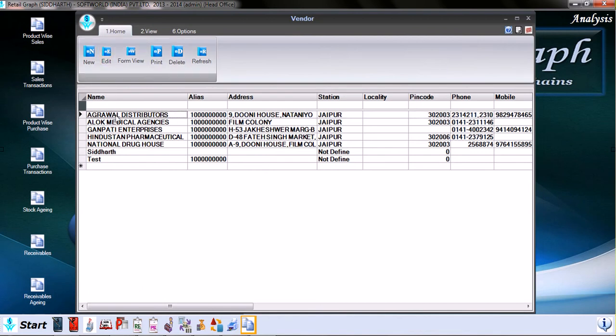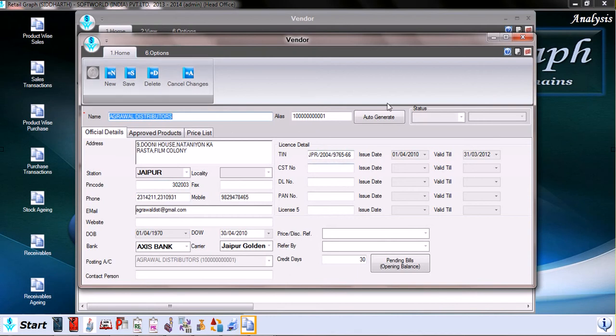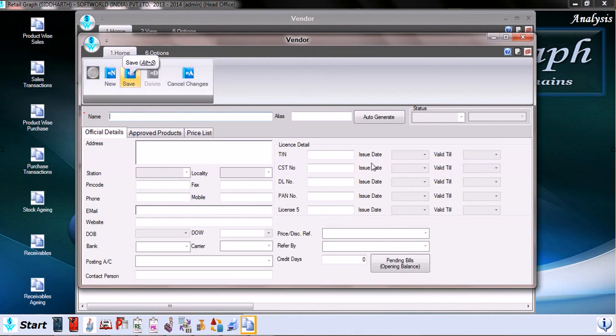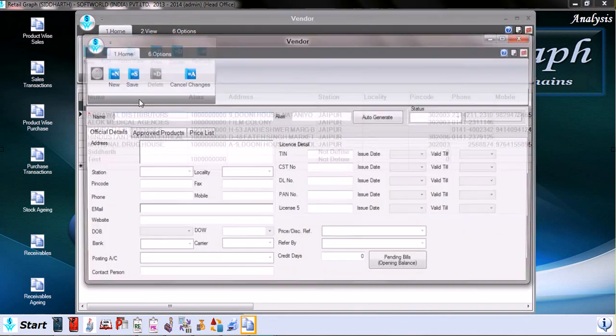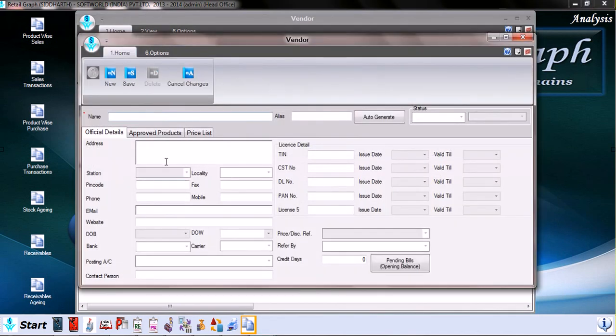So this is edit. Similarly, we can do a form view also, as you know, edit the details and then save. In form view we remain on the same window and it does not close. We can also print, delete and refresh. Also, to create a new vendor, we click on new and enter the same details which I have just shown to you.